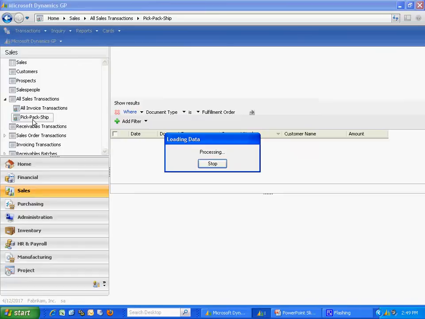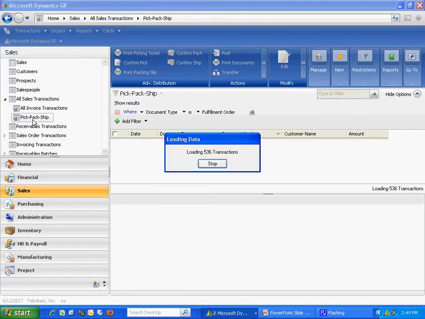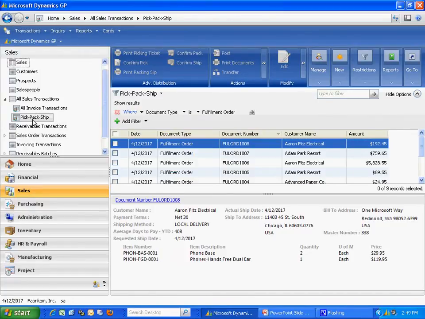And what this does is in GP, you can set up 6 stages that an order can go through. And in my system, I've got 6 set up to print the picking ticket, confirm the pick, print the packing slip, confirm the pack, confirm the ship, and then print the invoice. Now we'll see how that works as we walk through this process.